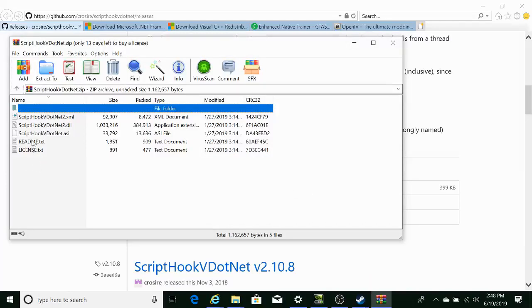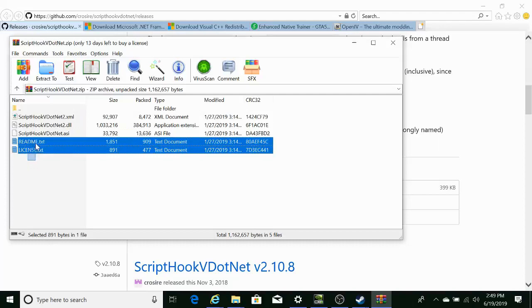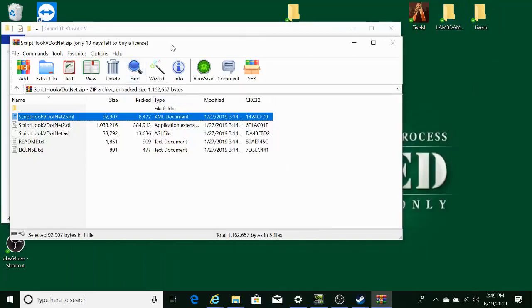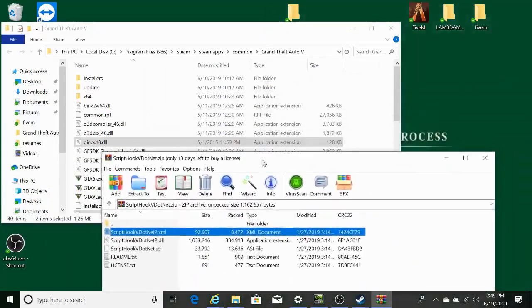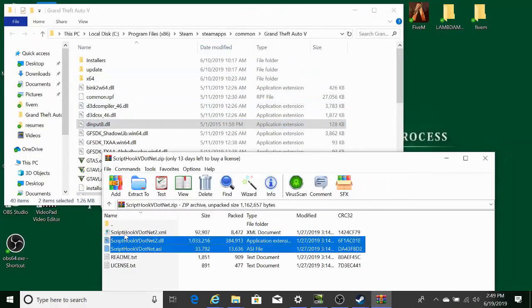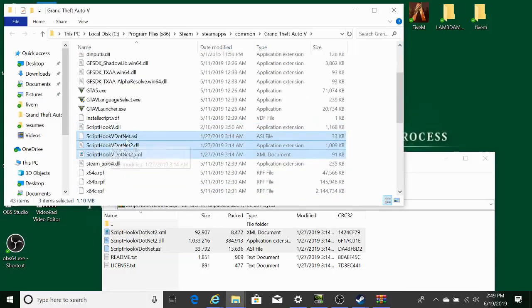So the ones I would recommend downloading, and I do it all the time, I know the XML, a lot of people say don't put it in there, or put it in there. Pretty much I just put everything in there, other than the readme and the license. I don't put those in the GTA 5 directory. So I only put the top three. We're going to minimize this to show our space over here. And like I said, it's going to be the same thing. All three of these are going to go into the main directory. So we're going to drag and drop. Bam. You should have these three right here. So we're done with that.